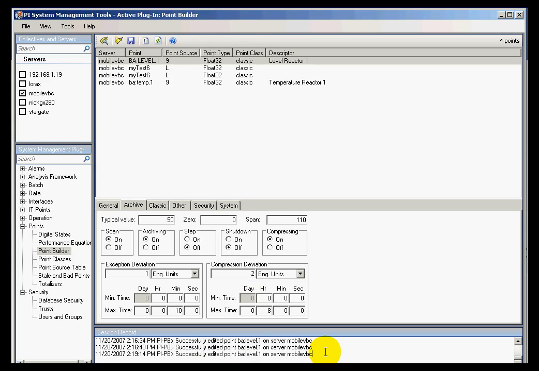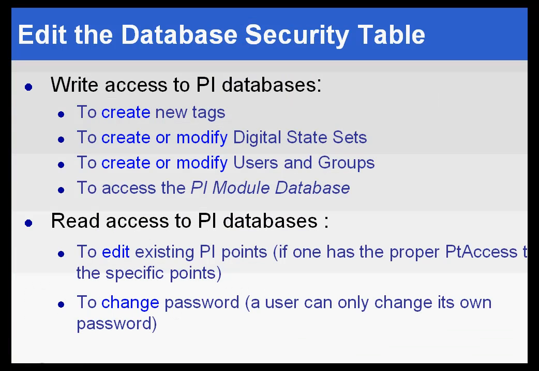How can Sam edit this? Well, it's that exception to the rule. I shouldn't say exception to the rule, but it's that slightly non-intuitive behavior, which is that if you have read access to that database, as long as you have the proper point access, you can in fact edit tags. You can't create new tags, but you can edit existing tags, as long as all the other settings are proper for you being a member of a group that has the right point access.